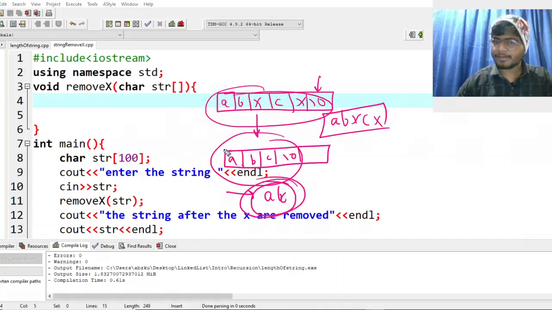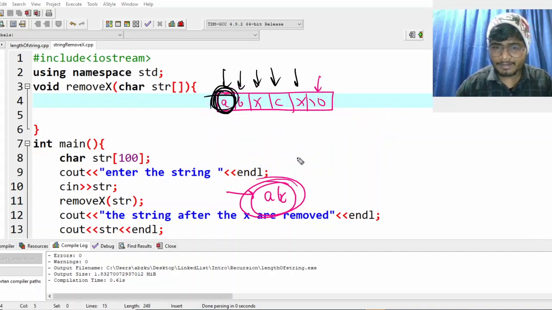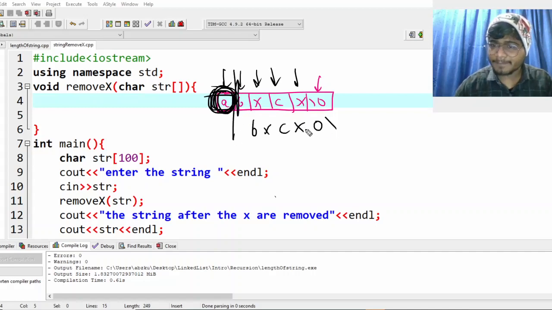Firstly, this is the input. I will travel on each character. Let's first check, is this equal to x? If this is not equal to x, that means obviously this has to be in my array. So if this is not x, just call on the remaining part, b, x, c, x and null. I'm going on every character: first compare and then call recursion. Is this x? No. Then you call on the remaining part.